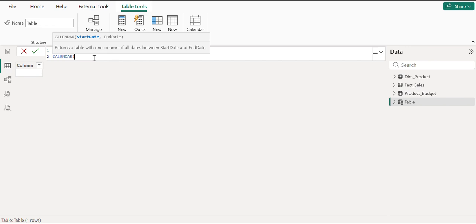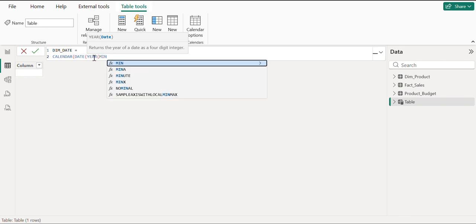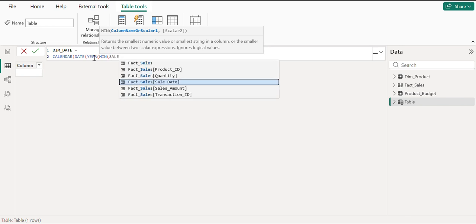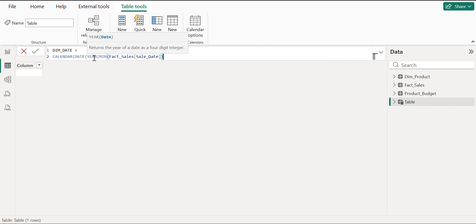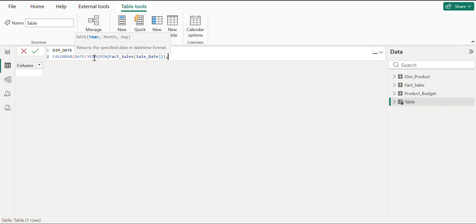In the start date, we can use date, then year. So we can use the year function, then min. Whatever the min value in the fact sales table, it will take that year. Min of sale date. Now month, I need January, then day is January 1st. Then the same thing we can do for December.